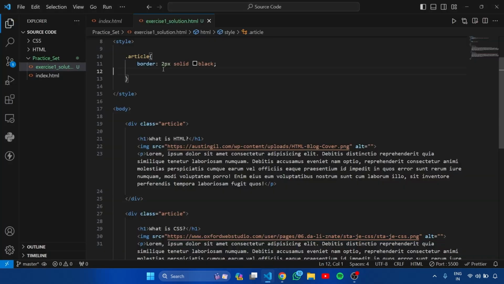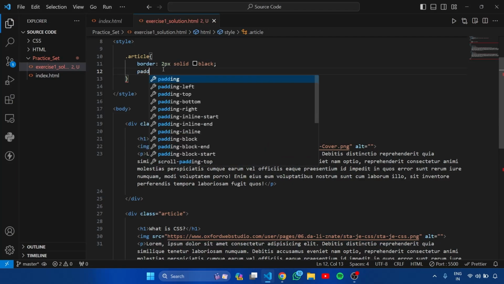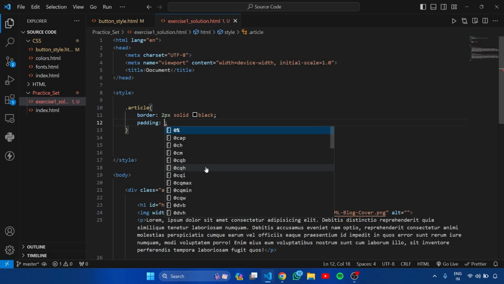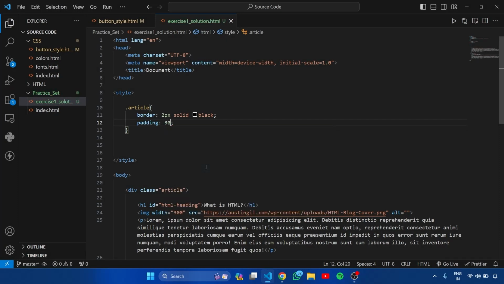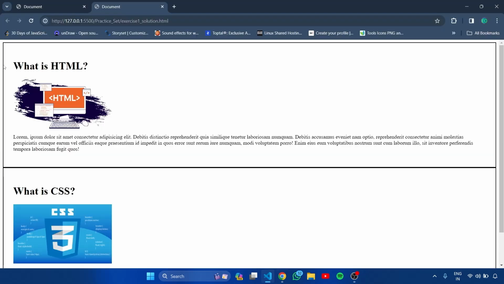Now let's add some padding here. Add padding property and I am setting its value to 30 pixels. Get back to browser. See here, we have added some padding here.